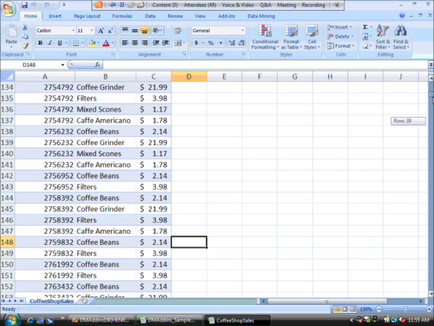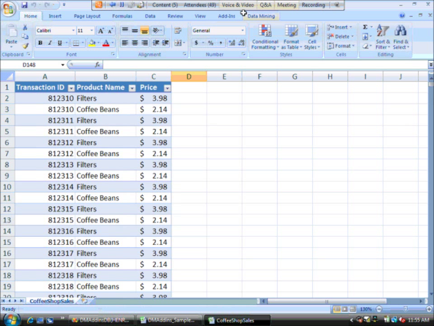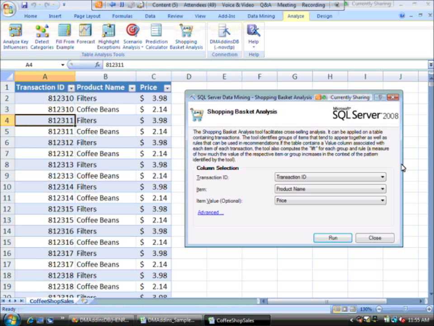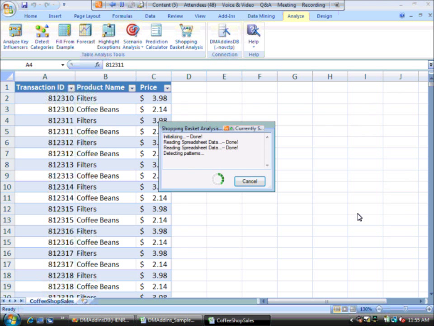And so what I'd like to do, running this coffee shop, is understand the kind of offers and things that I can make. I can do this very easily by choosing the Analyze tab, Shopping Basket Analysis, and then all I have to do is map my transaction ID to the basket identifier, my product name to the item, and my price, which is an optional value, to the price column. And having done that, just click Run, and again we'll build the analysis and return the results.